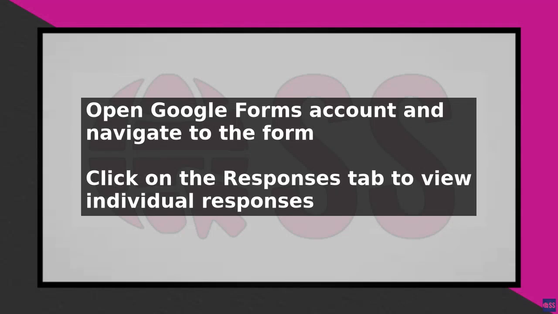Welcome to this tutorial on how to find the answers to a Google form. Google Forms is a powerful tool used to collect data and feedback from people. And it is essential to know how to access and analyze the responses. To start, open your Google Forms account and navigate to the form for which you want to find the answers.